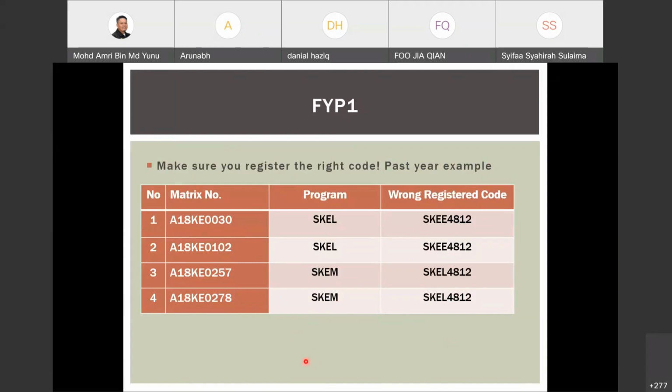Please pay attention, students. I have checked: for example, this first student, your program is SKEL, but you have registered for SKE 4812. Please correct that. I have detected 4 students who registered the wrong code. How to rectify this? Next semester, contact the coordinator and fill in the registration form to make the correction. Get the signature from the coordinator, and then email it to the office counter.